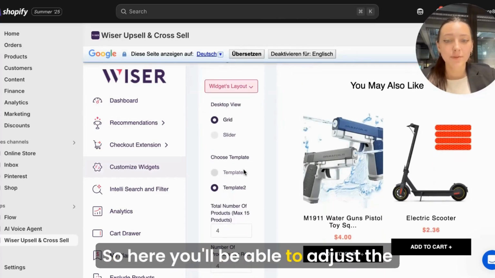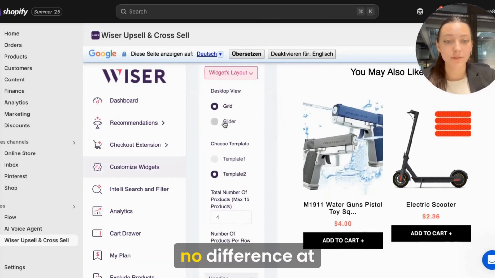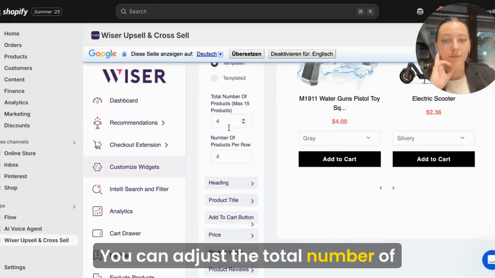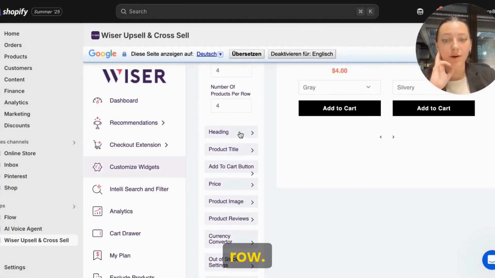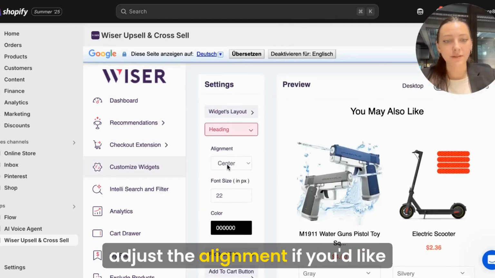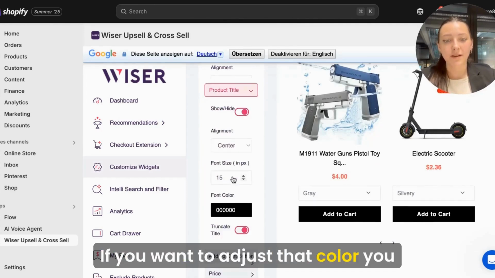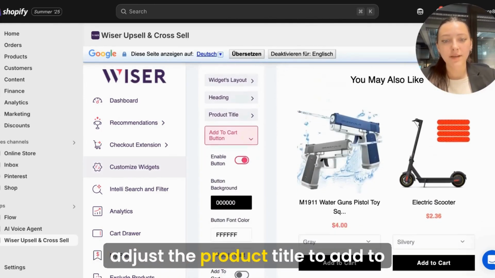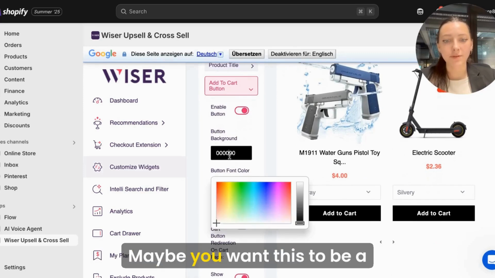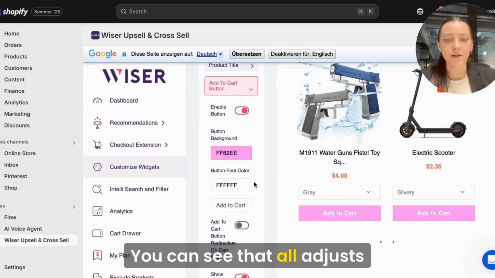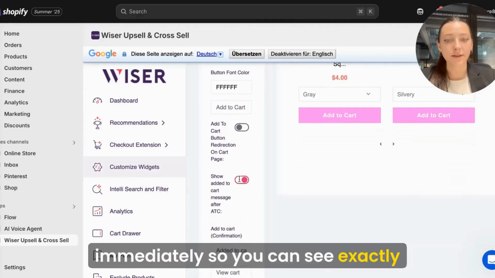So here you'll be able to adjust the widget's layout. They've got two different templates that you can choose from here. You can adjust the total number of products and number of products per row. So in the heading here, you can adjust the alignment if you'd like it, for whatever reason, to be on the left. If you want to adjust that color, you can do that here. Adjust the product title, the add to cart button. Maybe you want this to be a different color here, for example. You can see that all adjusts immediately, so you can see exactly what that looks like.